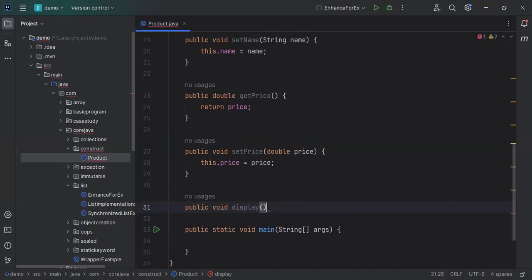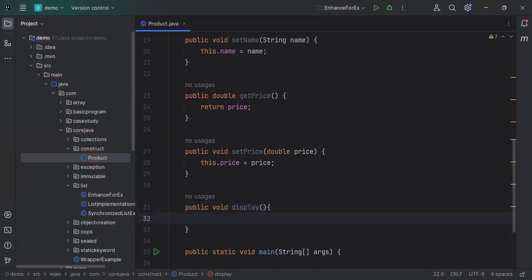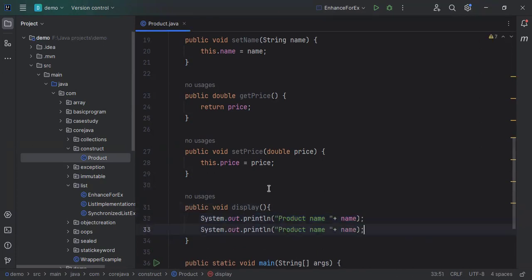And inside this display method, we will print our product name and value. So I will use System.out, product name equal to name, and product value equal to, I will write the product price that is there. So that we will write price.